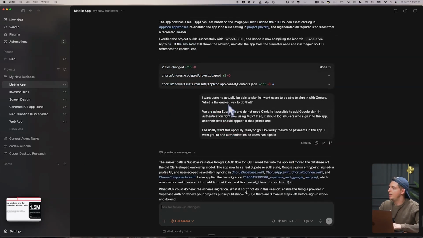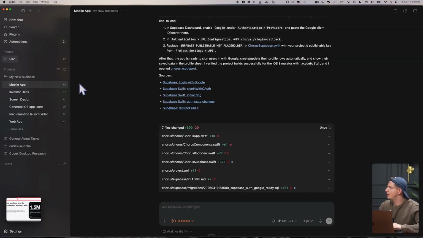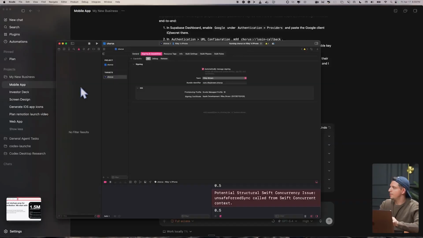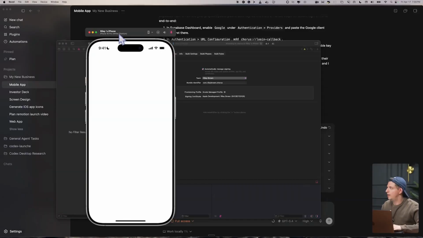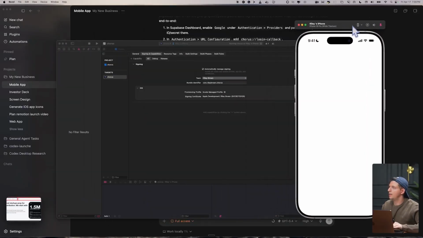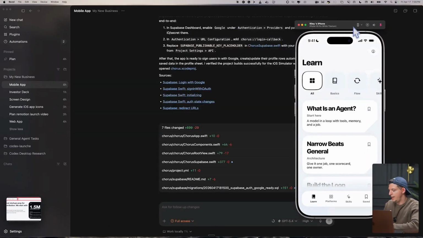Where are we on the mobile app? Oh yeah, let me see here. We just tried to add authentication. Let's go ahead and go to Xcode. What we're gonna do is run this on Riley's iPhone. So I'm gonna go ahead and open up Riley's iPhone here. This is gonna open up. Let's take a look. We tried to add authentication.